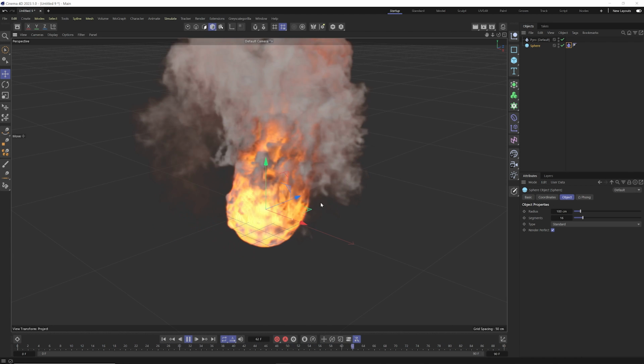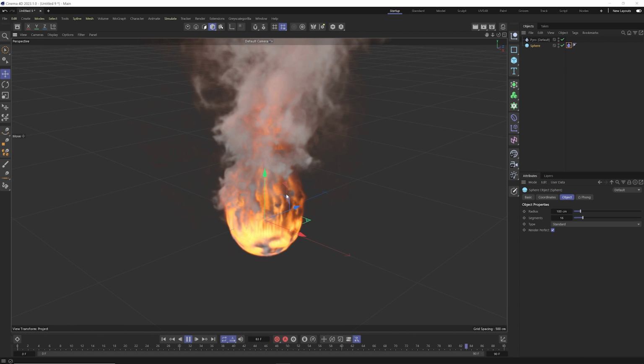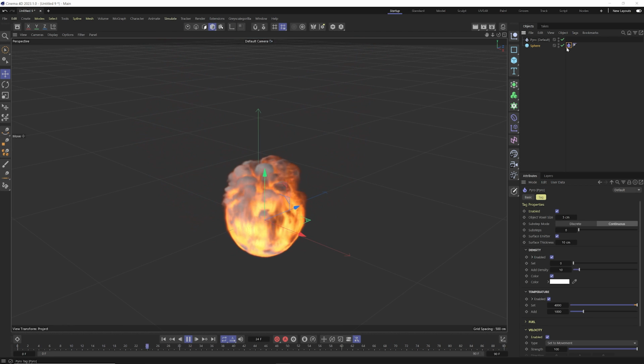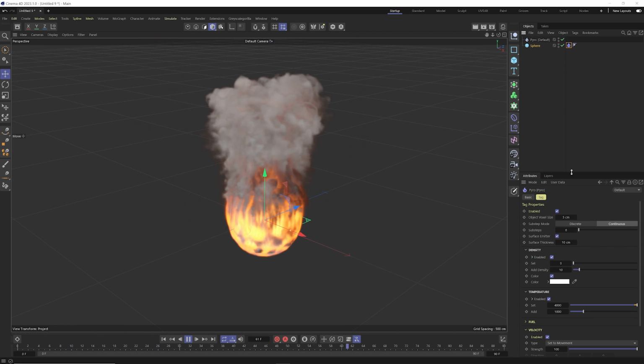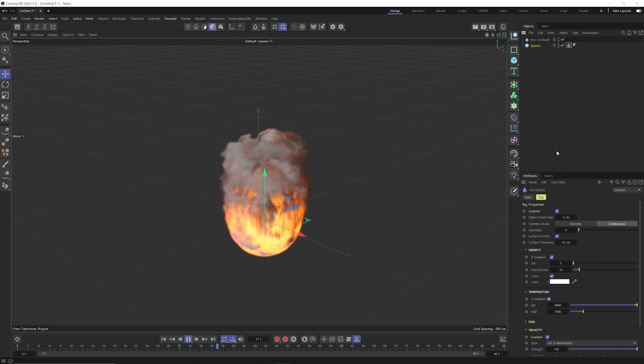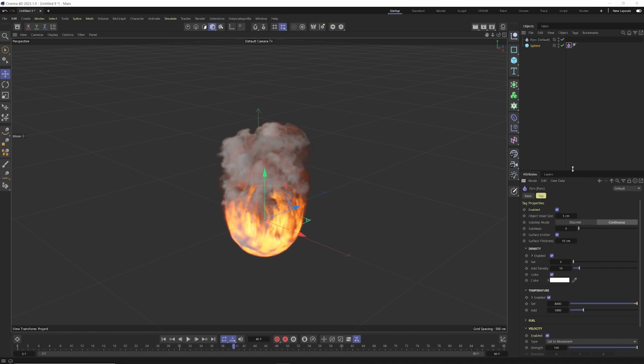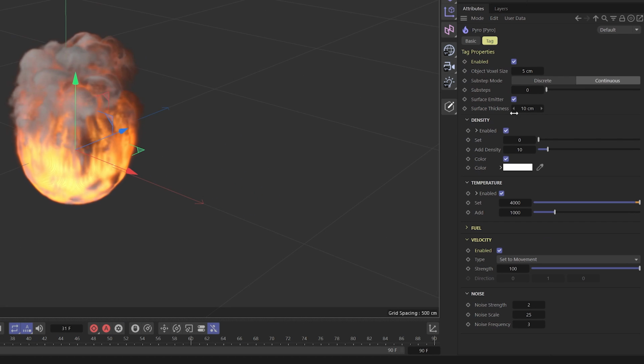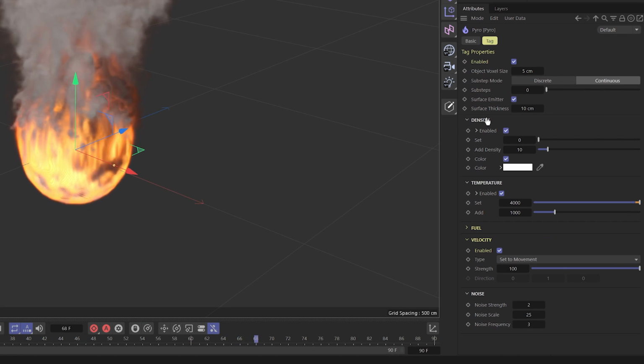But let's go ahead and start having some fun with the Pyro here. Let's go to our Pyro tag and talk about some of these settings. Now, I said there's settings for days, but if you learn just what a few of the settings do, you'll be ready to go.